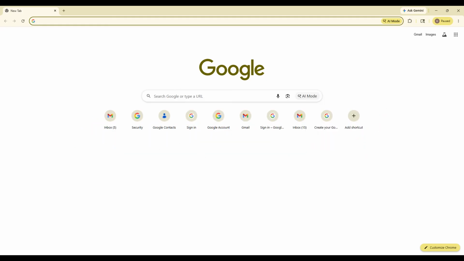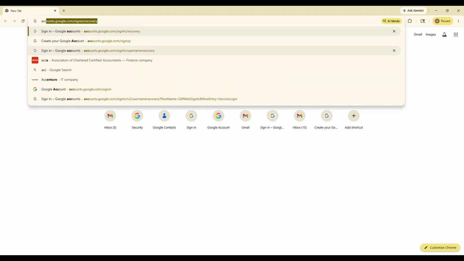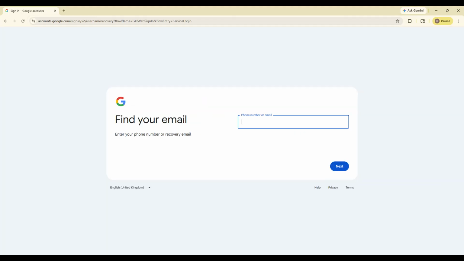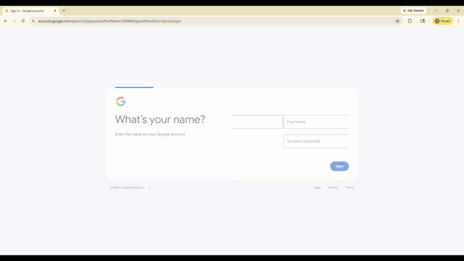First, open your browser and go to accounts.google.com/signin/usernamerecovery. This is Google's official account recovery page for finding a forgotten Gmail address. Once the page loads, you'll need to enter either your recovery phone number or your recovery email address. Use the exact phone number or email that was previously linked to your Google account.